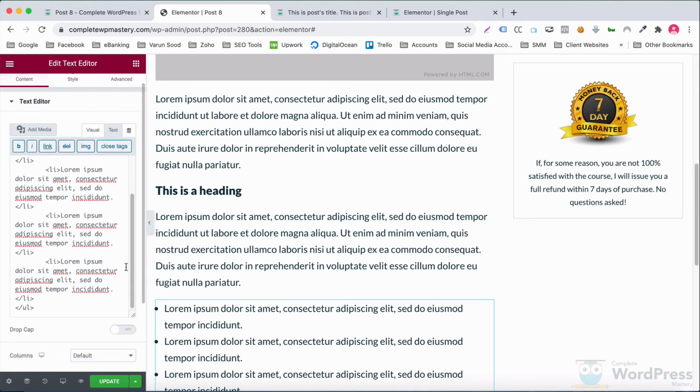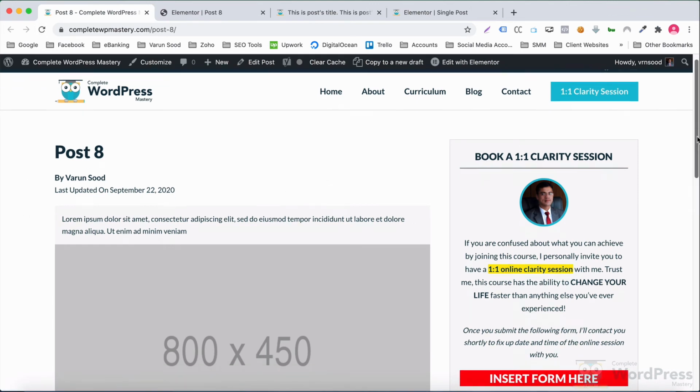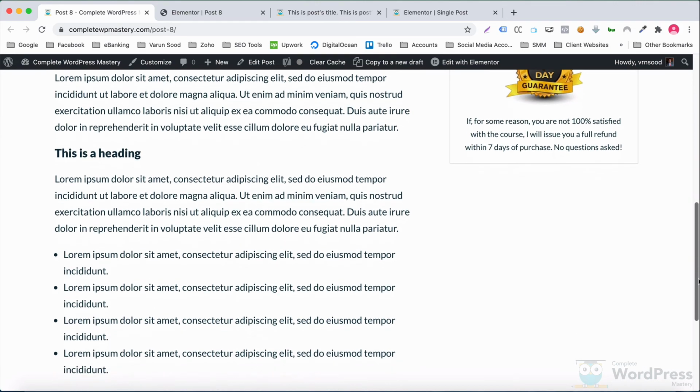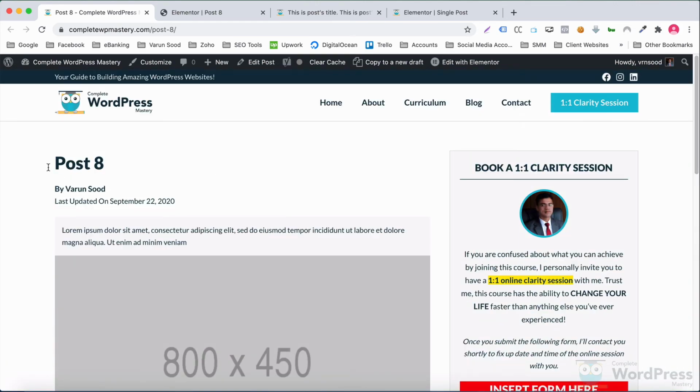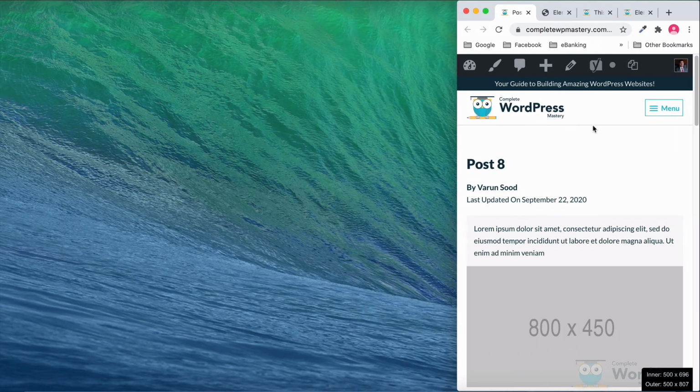Once done, hit update and reload the blog post. Looks super clean. And the layout is fully responsive.